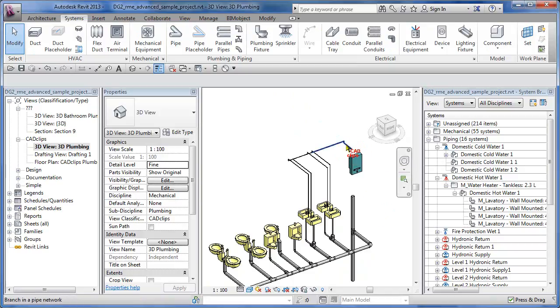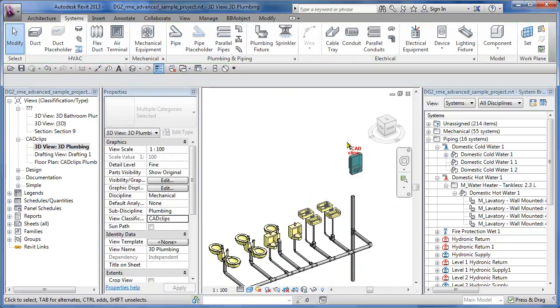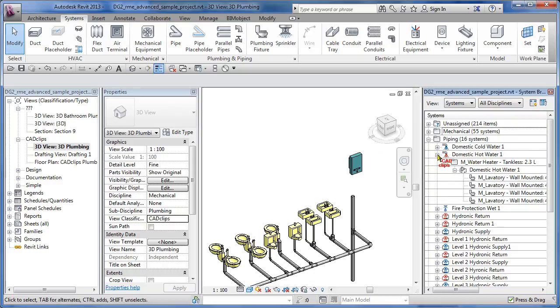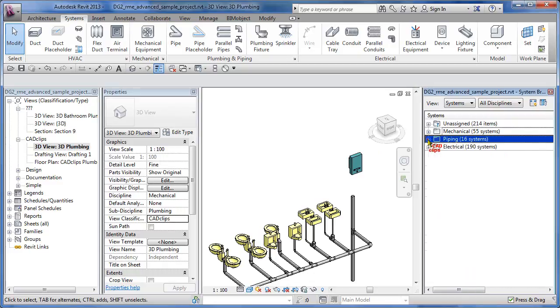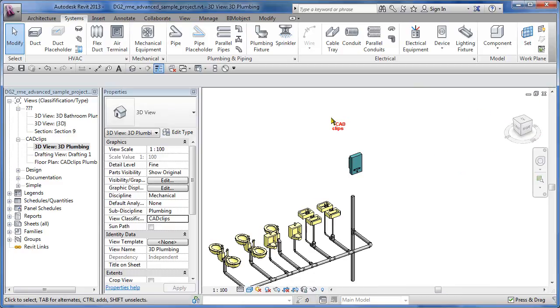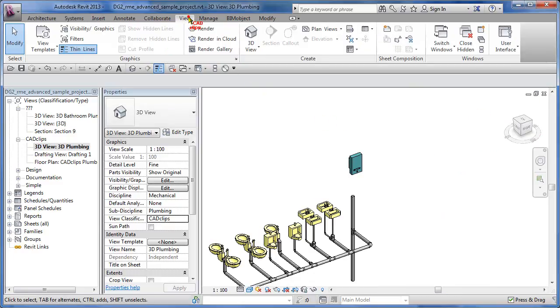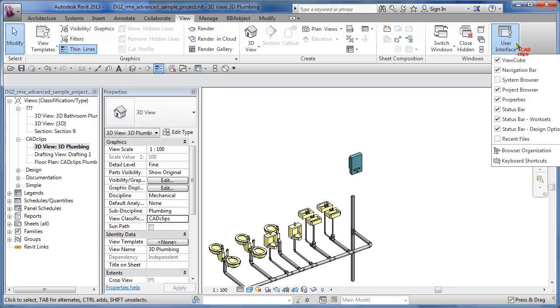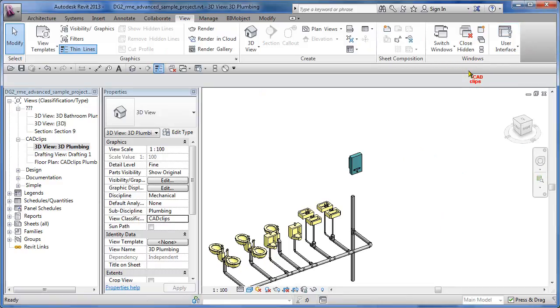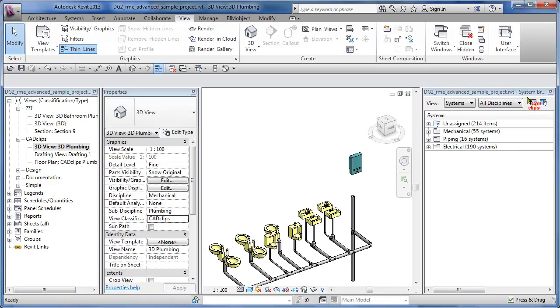So again, I can hit tab, tab, tab, pick, and then delete. Get rid of that. So this is the system browser. It really is the nerve center of the MEP information and systems, and we can hit exit on there. We can also get it back by going up to the View tab, Interface, System Browser. Okay, that'll bring it back, or F9 on the keyboard toggles it on and off.